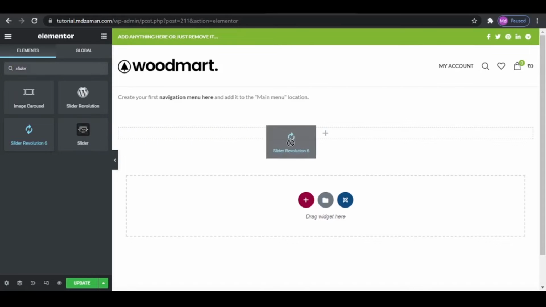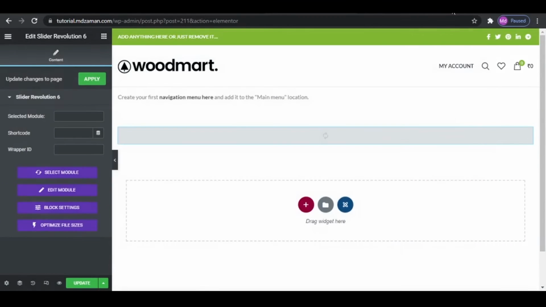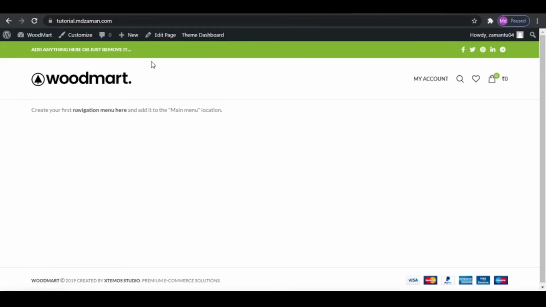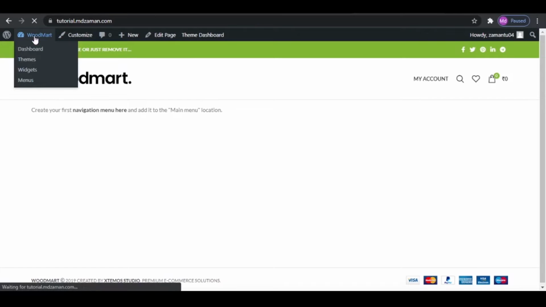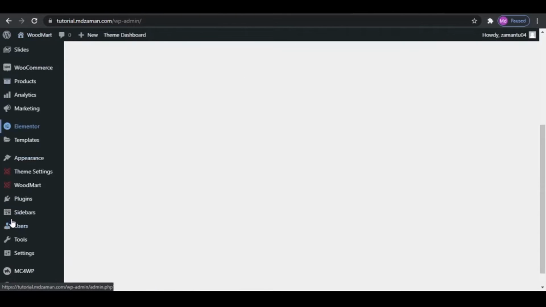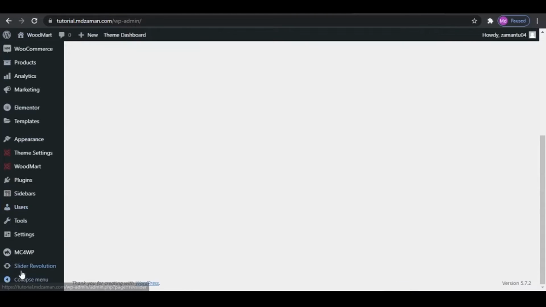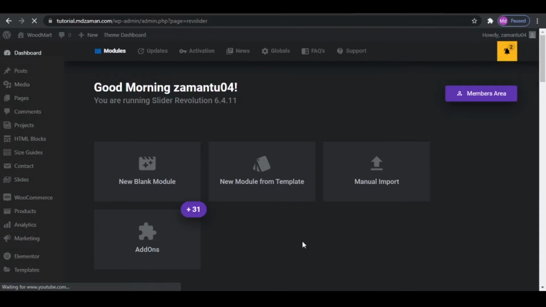I'm simply going to drag and drop this over here, and then it is going to ask me which slider do you want to use. I have not made any slider yet. So what we'll do is we'll first of all cancel this, and now let us go to our dashboard. And to go to the dashboard, we'll simply click over here and we'd scroll down, and at the bottom of the page you'll find this option, Slider Revolution. Click on it and you'll come over here.